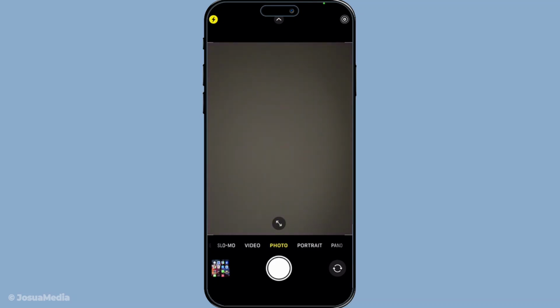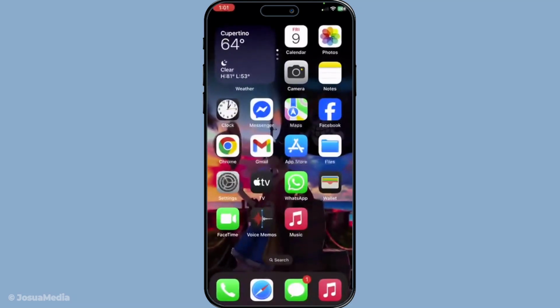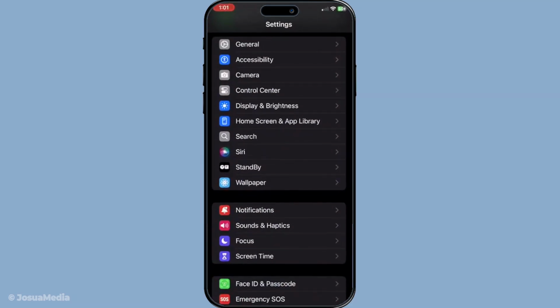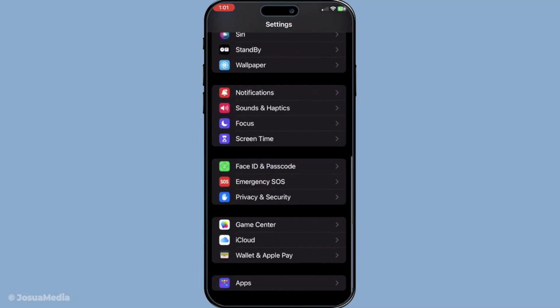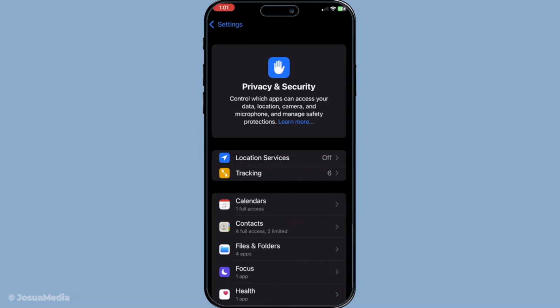The third step is checking your app permissions. Sometimes permissions can get inadvertently toggled off, preventing apps from accessing your camera. Navigate to settings on your phone, scroll down to privacy and security, and select camera. Here, ensure that FaceTime is toggled on. This allows FaceTime to use your camera, which is essential for making video calls.